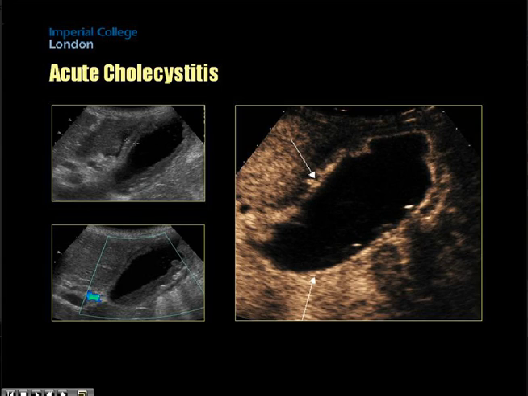Small polyps enhance vividly as well, but the size is the key thing here. These you need to monitor over time to make sure that they don't go beyond 6 millimeters, to ensure that they don't have any malignant transformation.